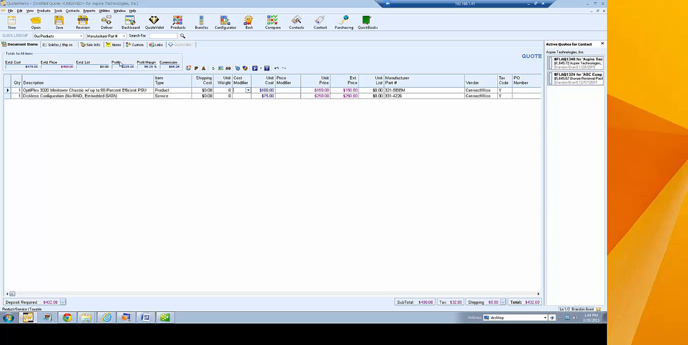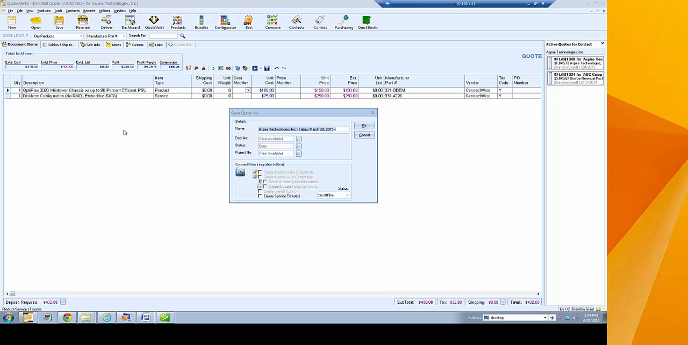Just like the other integrations, the ConnectWise trigger is going to be on the save. So once you've selected a contact and built your quote and you click save, it's going to prompt you to create the document or the opportunity in ConnectWise. And then this is where it's going to have your ConnectWise integration.